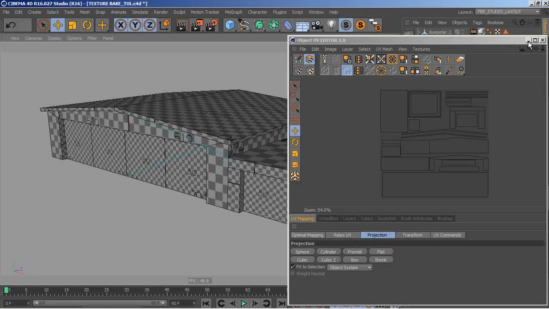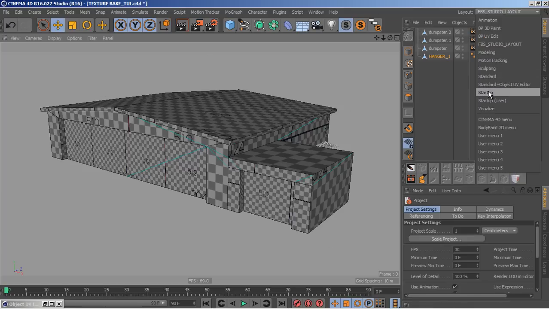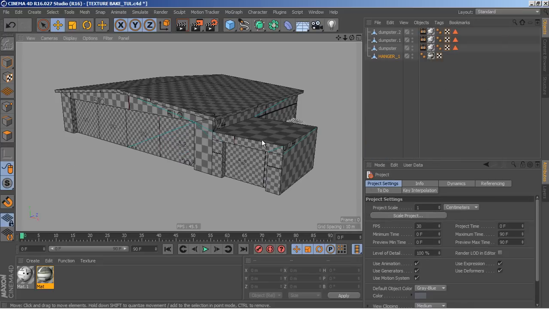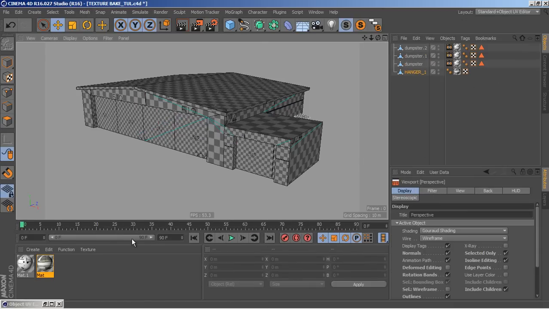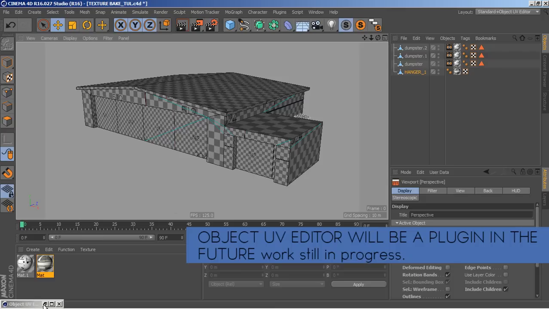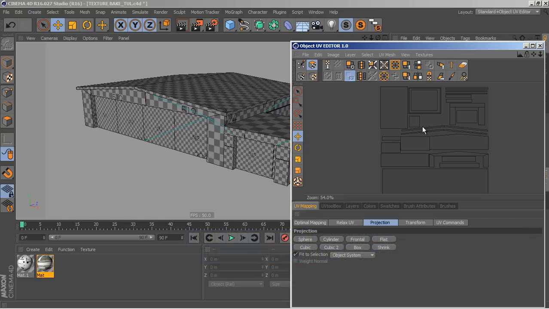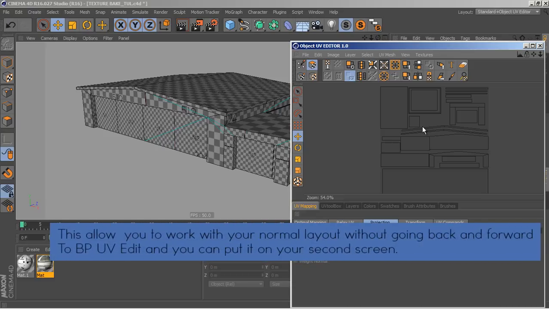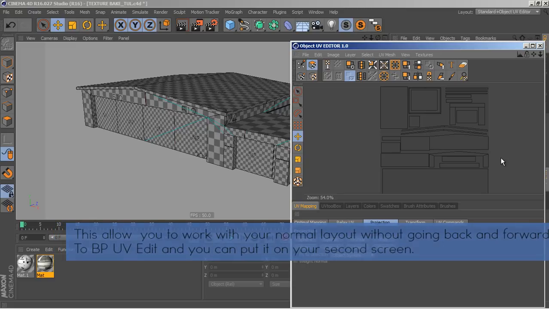So we're inside Cinema 4D, and I know this layout is freaking you out. You're used to the standard layout or whatever layout you have. But what I have done is I made a standard layout with this thing called Object UV Editor. All this Object UV Editor does is focus on UVing. It doesn't focus on what you're doing in BodyPaint, that's why I took it out. This is not a plugin, it's just a layout that loads up with your layout. So you can use the standard and customize it the way you want.